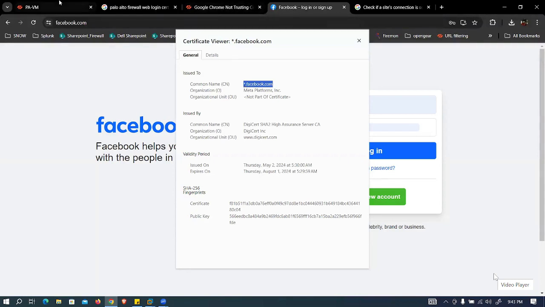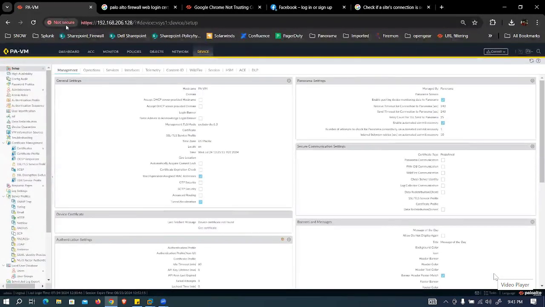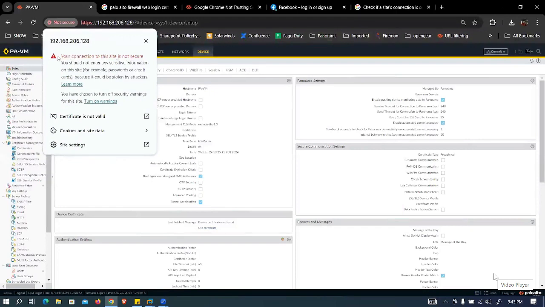Same as this, if you are working with the firewall, you have to use the firewall certificate. Then only it will not throw the error that the site is not secure. And this thing we have to do. See here, we can see the certificate is not valid. Why?